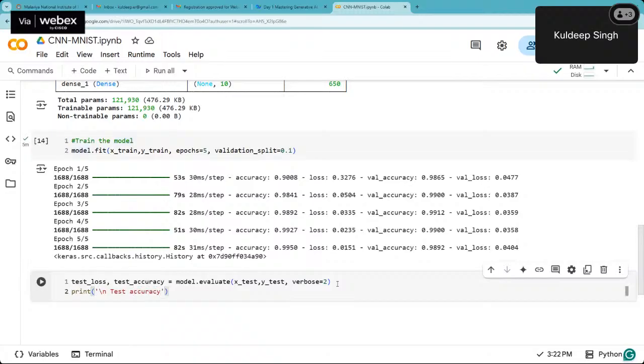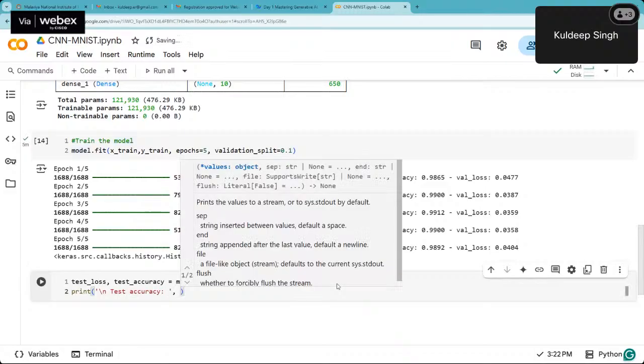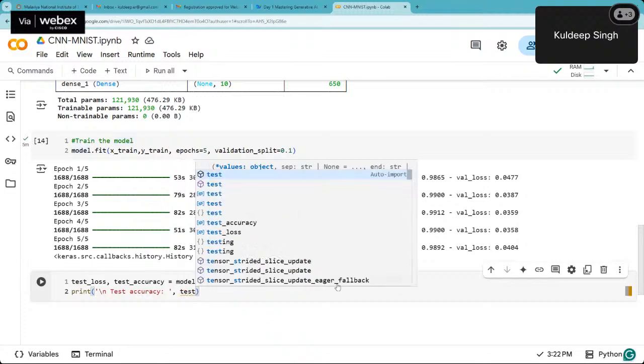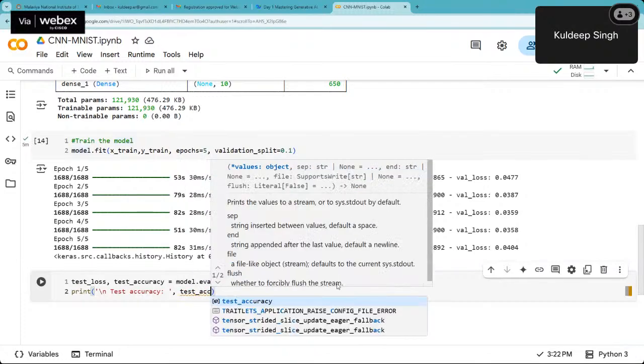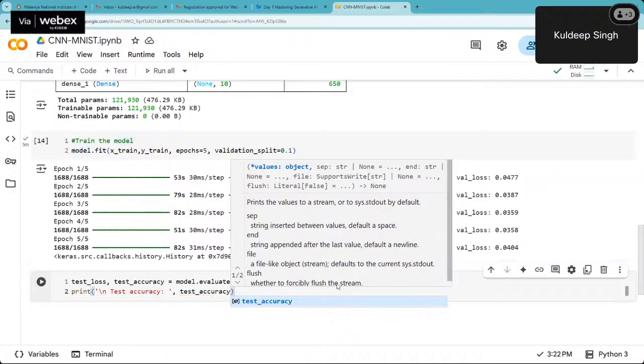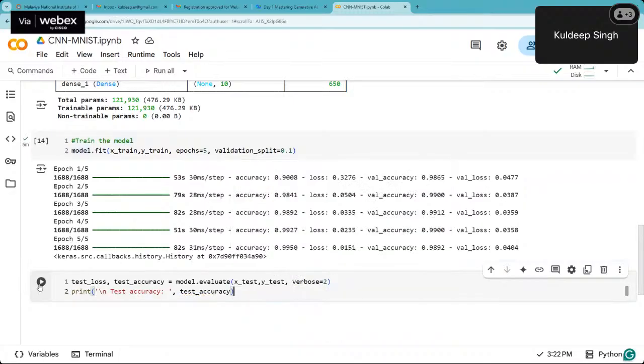We have calculated test accuracy as test accuracy. Let us evaluate it, how much accuracy we get.